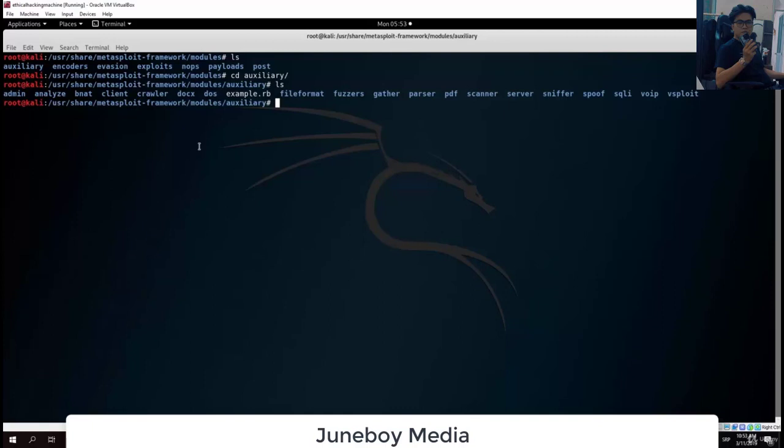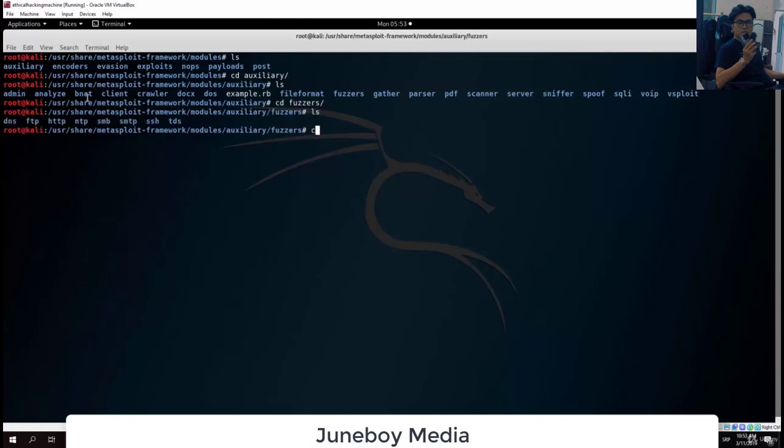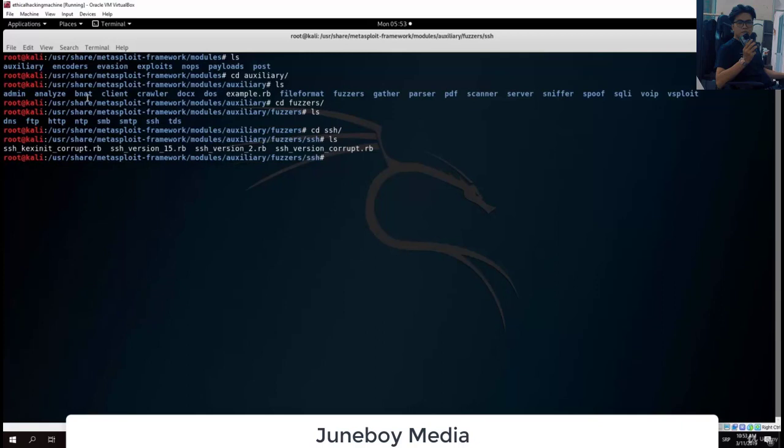You can check out all of these other subdirectories if you want to and see what they have in them. For example, let's go to fuzzers. You will have in the SSH directory also some auxiliary modules written in the Ruby language. So that will be about it for the auxiliary.